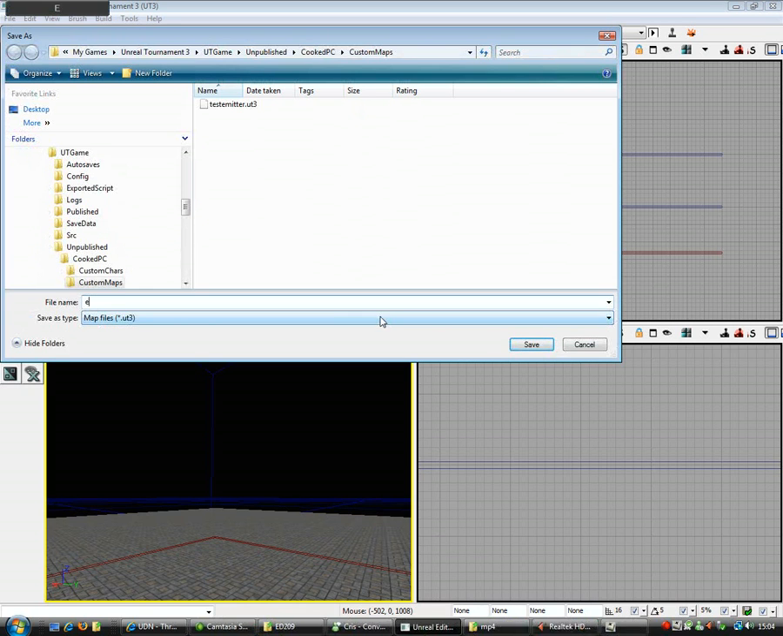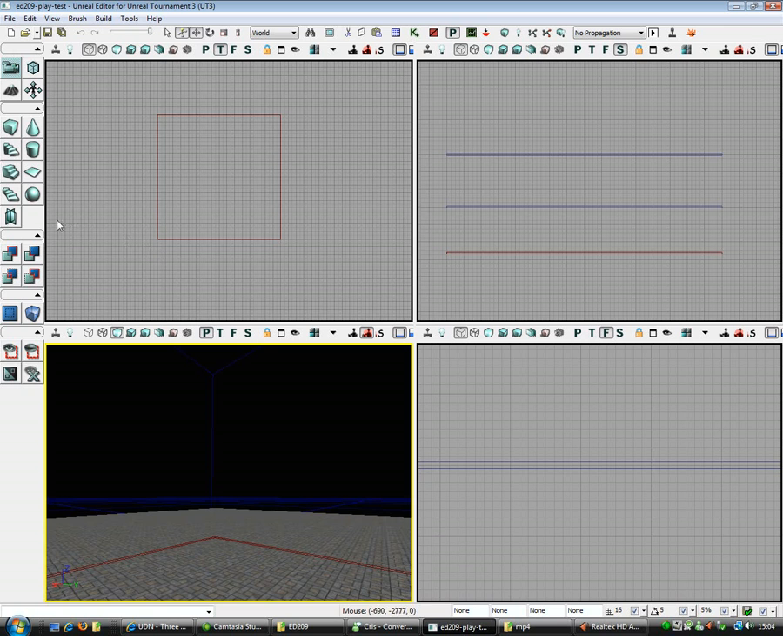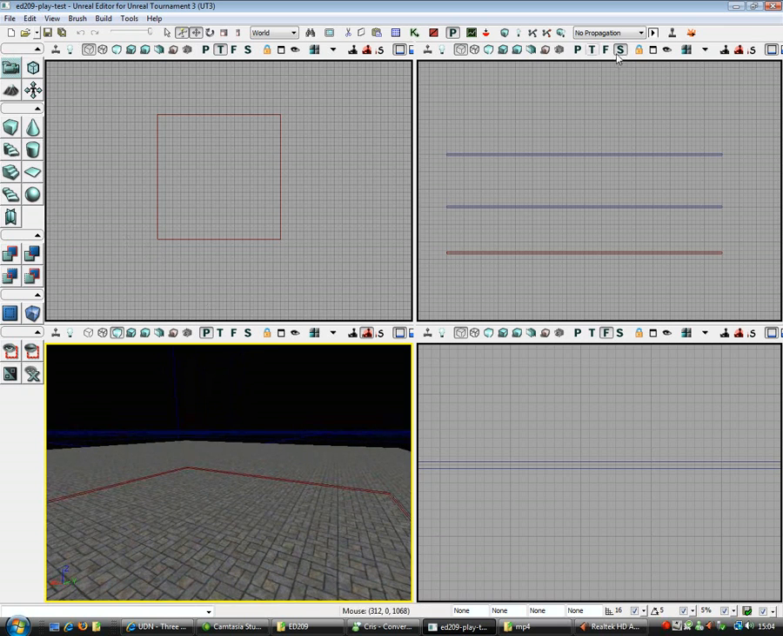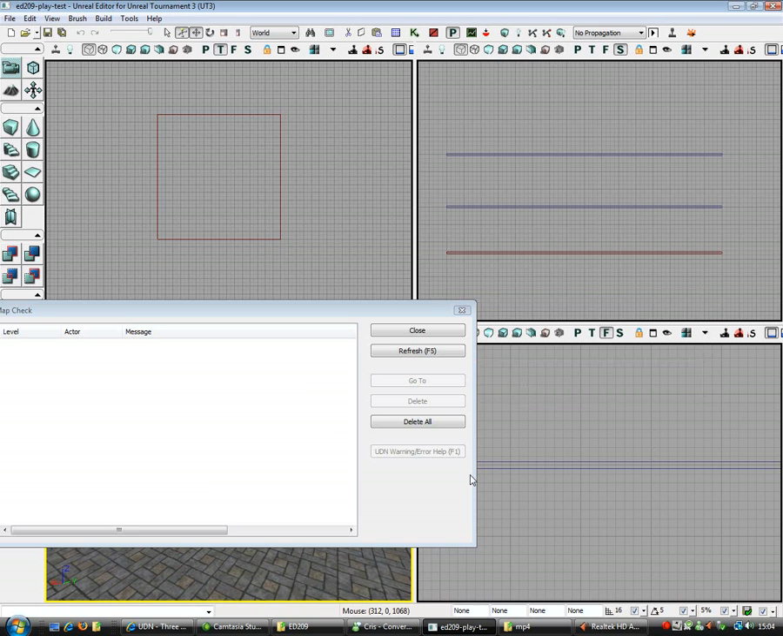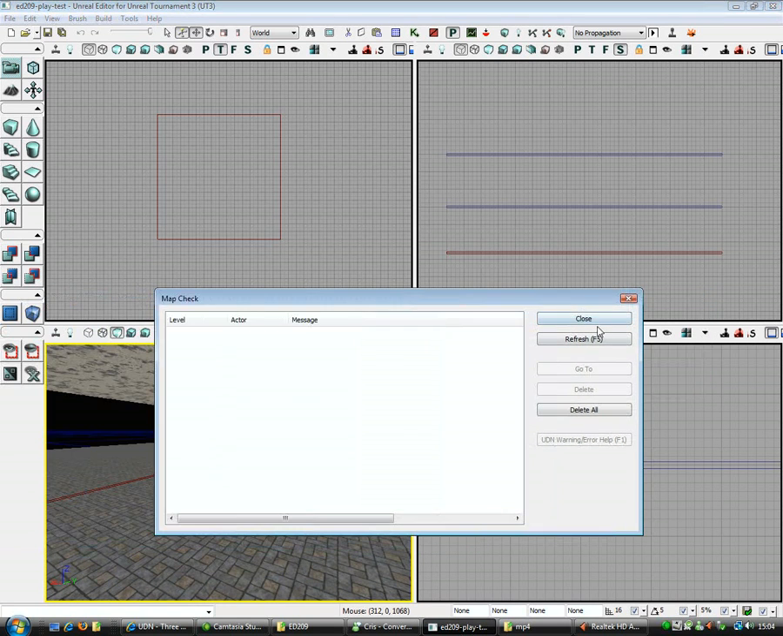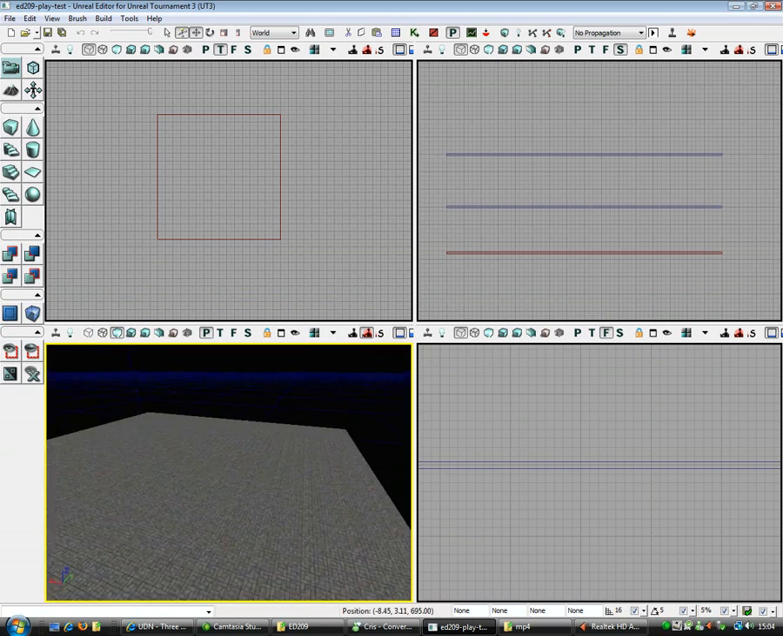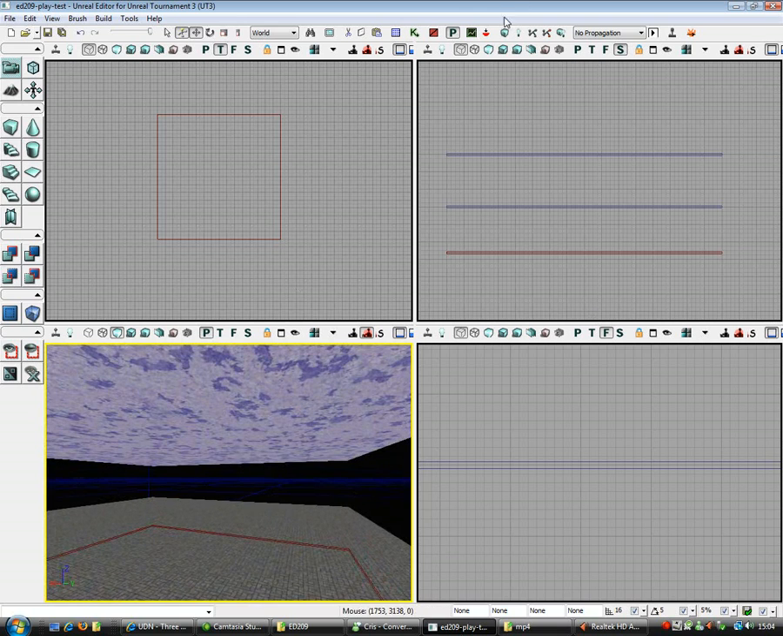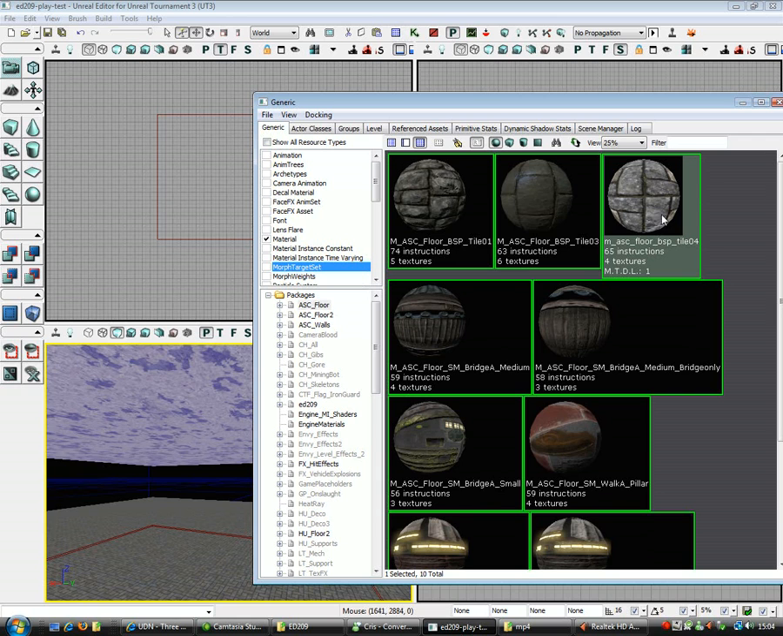So I'm going to save this as ed209 playtest. And this will save it into your unpublished folder in your My Documents. Okay? So if I rebuild my map, get my brush on top. But note, I've got a bizarre texture on the top there, so I can change that back.